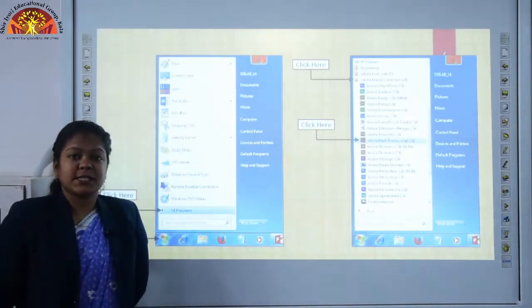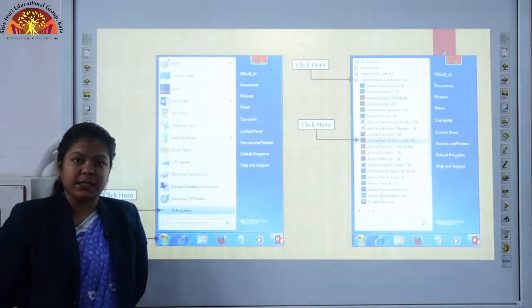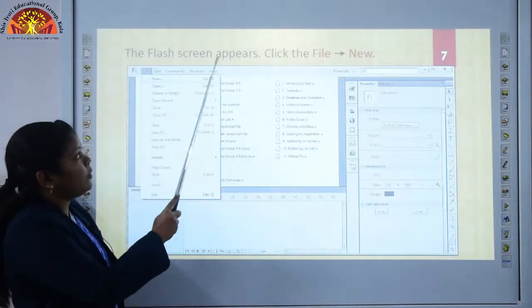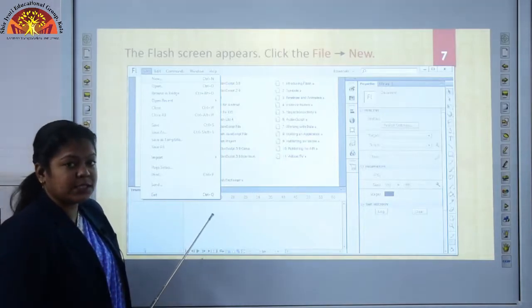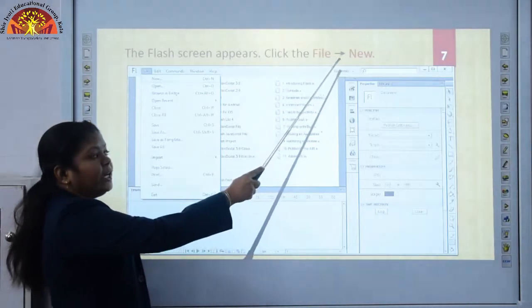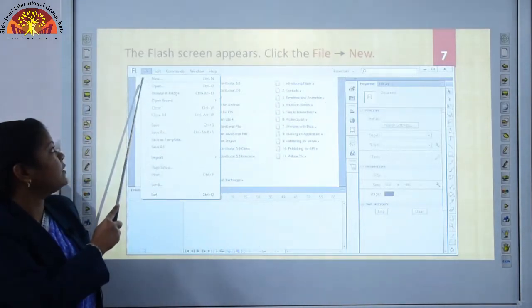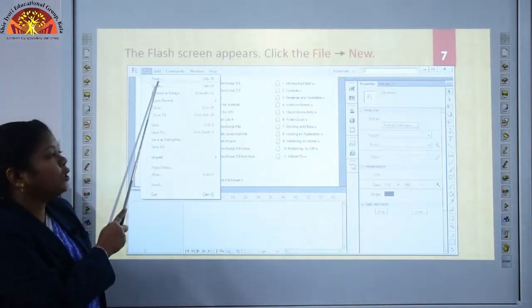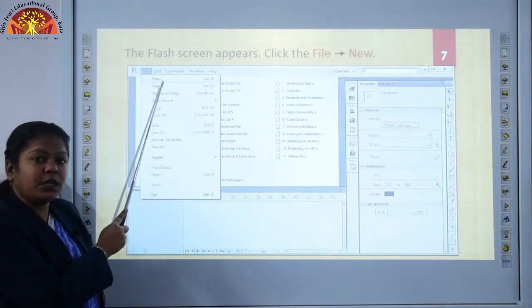Then the Flash screen will appear on your computer screen. Let's see. Here you can see, students, the Flash screen appears on your computer screen. This is the Flash screen. Click the file and new option. Here you can see in the menu bar we have the file option. We have to click on this and here we get the new option. So now we have to click on the new option.